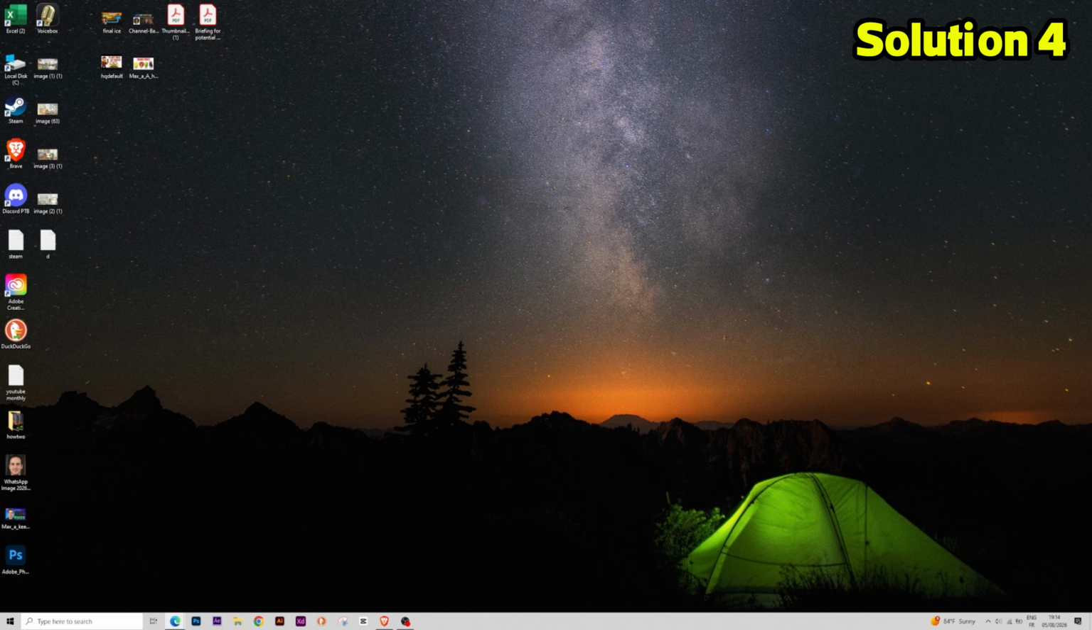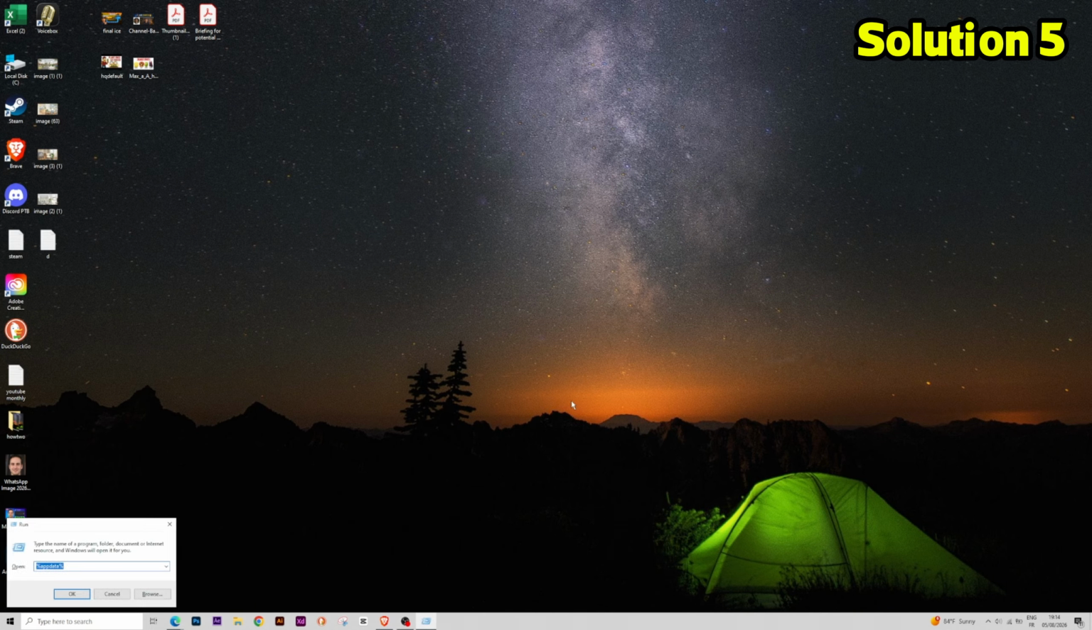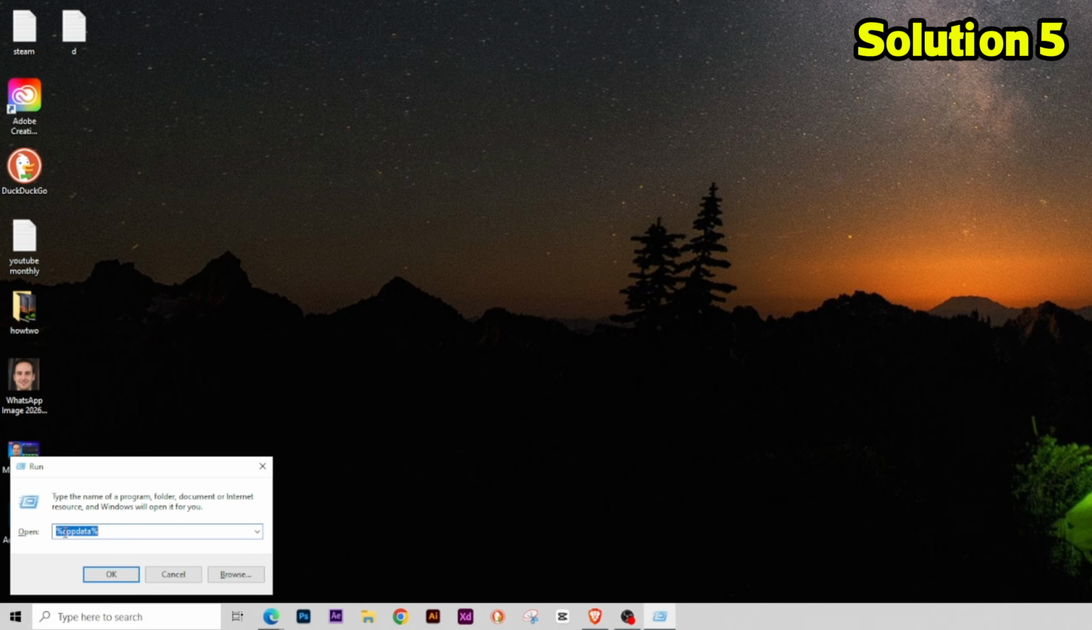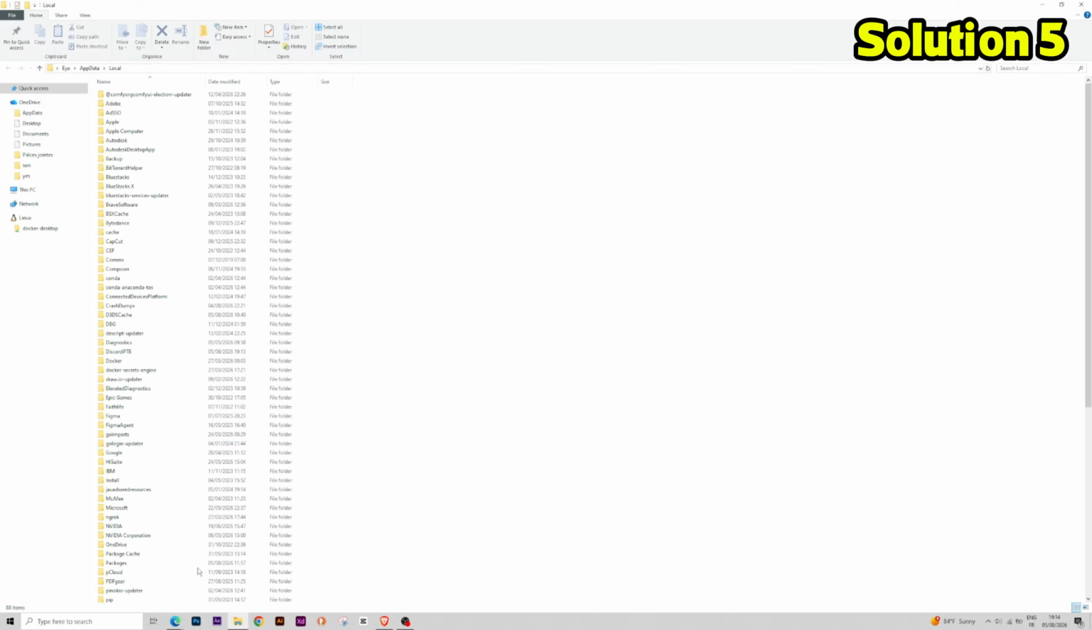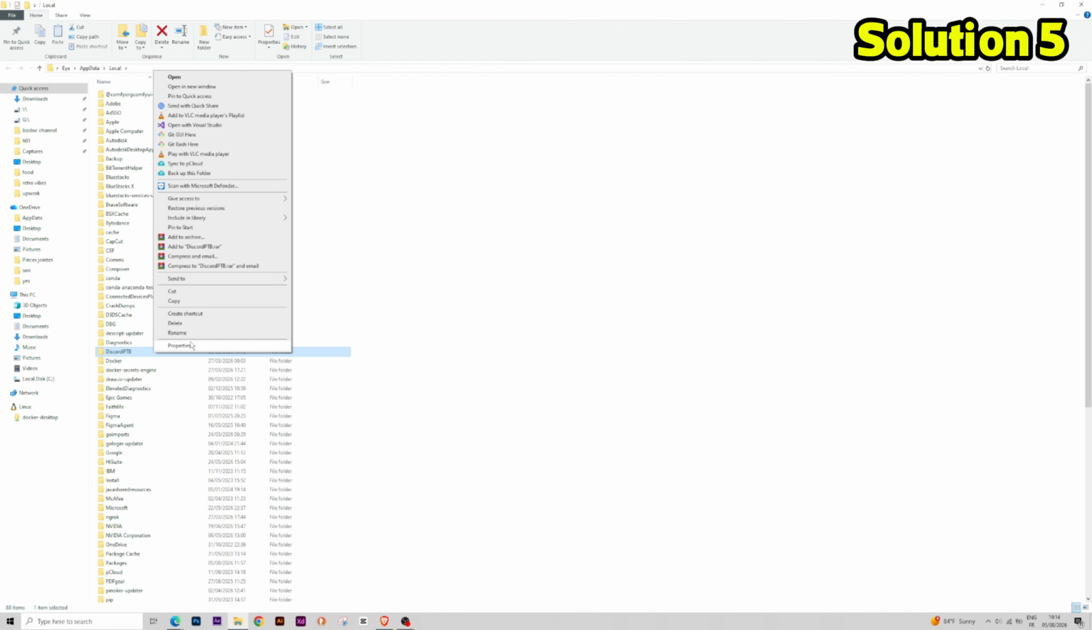If it still won't open, there is one last folder we need to clear. Open the Run box again by pressing Windows key and R, type %localappdata% and hit Enter. Find the Discord folder here, right-click on it, and delete it. After deleting both folders, launch Discord and it should download a fresh update.